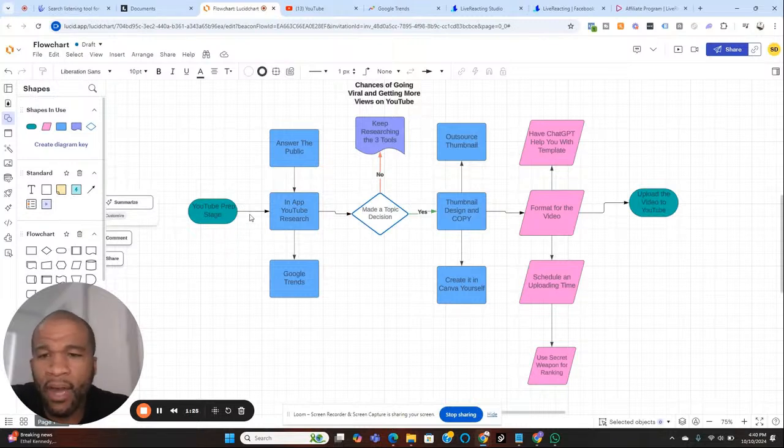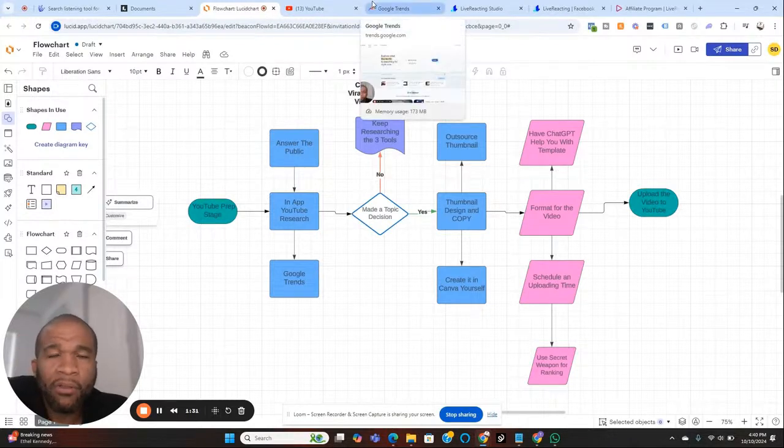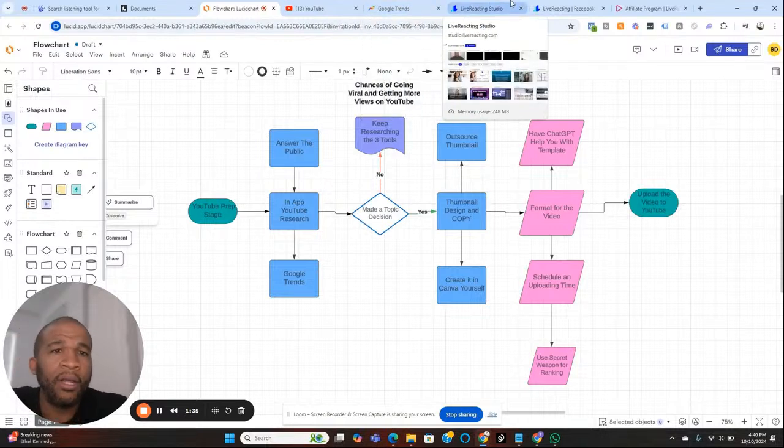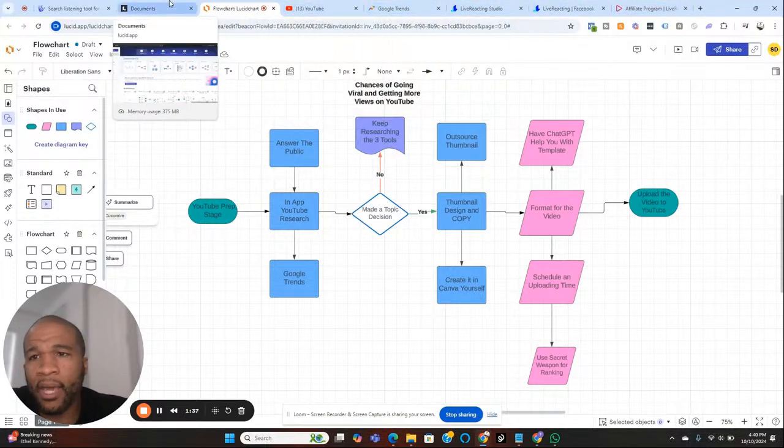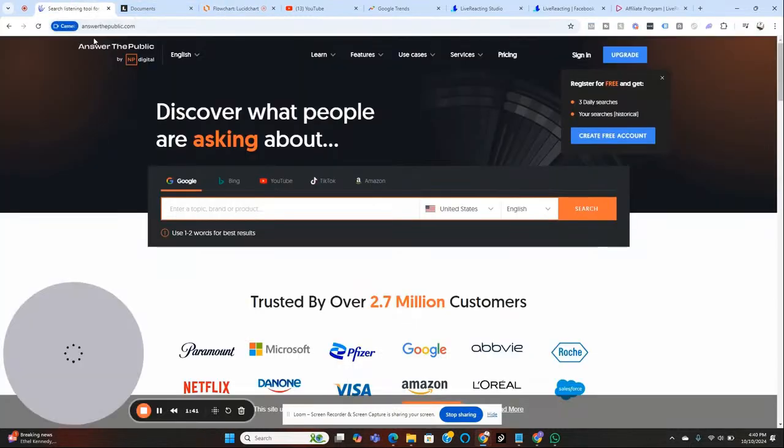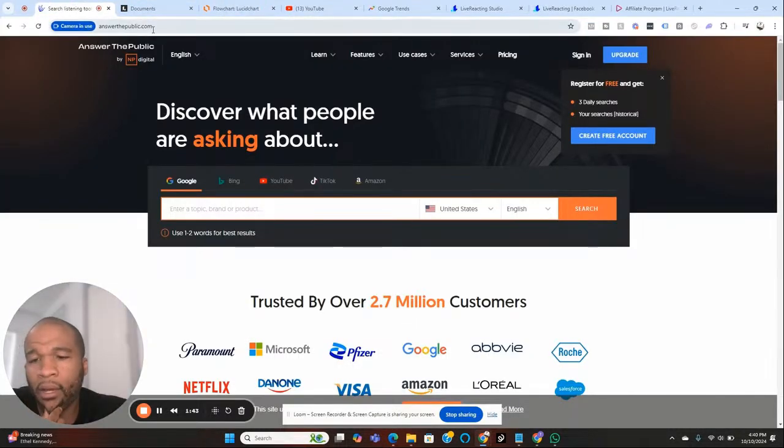So you have to start with one of three things, right? I recommend you start with tools that are either free or don't cost a lot of money. So let's start with the first one, which would be AnswerThePublic. If we go to AnswerThePublic, and that's AnswerThePublic.com. Guys, don't worry if you can't see this on the video. I'm going to have all the links in the description of this video so you can check those out.